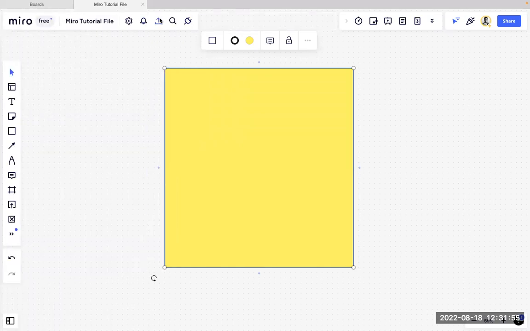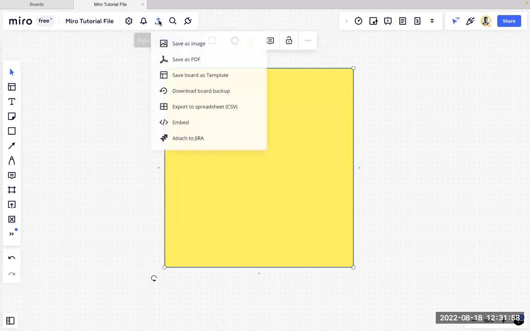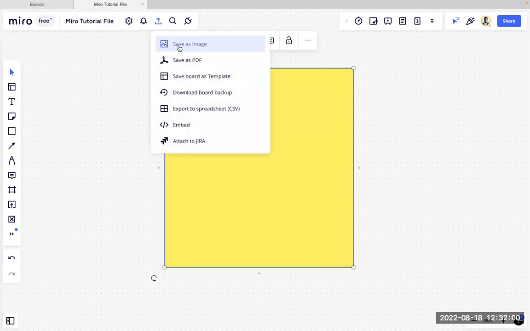And this option is to export, right? So clicking on export, you can export this as an image, as a PDF. You can export this or save it as a template so you can reuse this later. You can also download a backup, a board backup, right? Which means that you're downloading a previous version, like back in history. And then you can export this into a CSV.